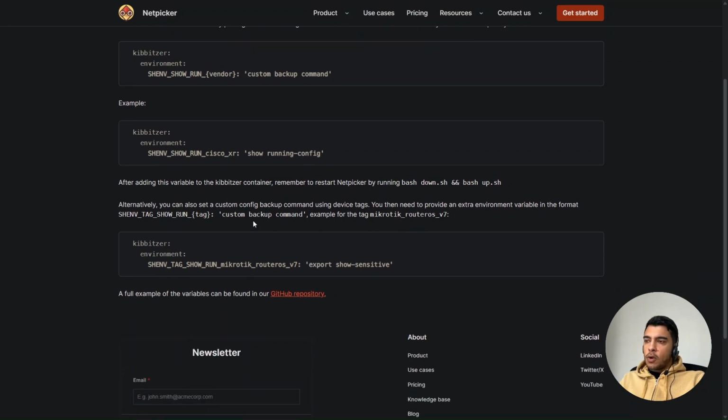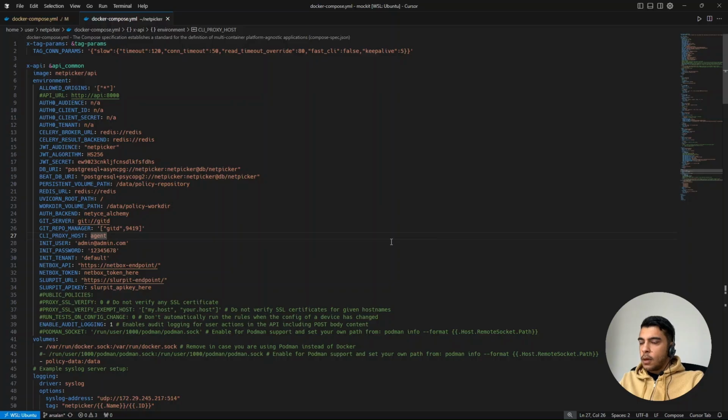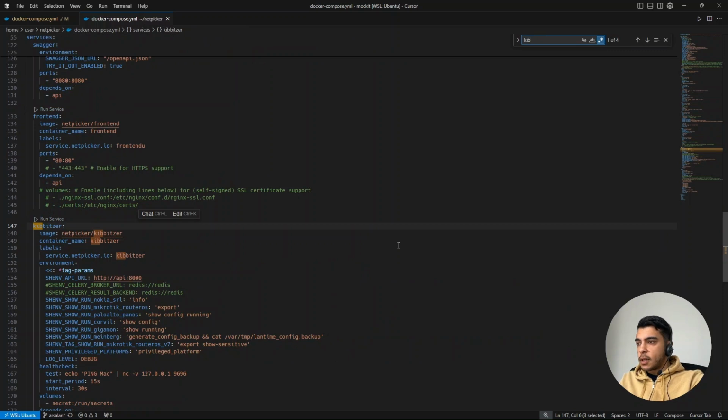You can also use device tags, basically the same format. After show run, you will specify the device tag, in this case, MikroTik. And the variable is actually different. The variable is SHOW_RUN_TAG. So I'm going to go to the compose file, and here I'm going to search for the Kibitzer service.